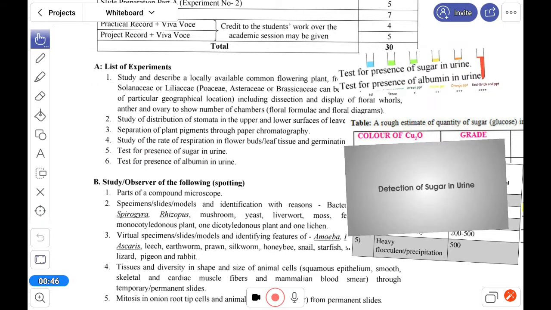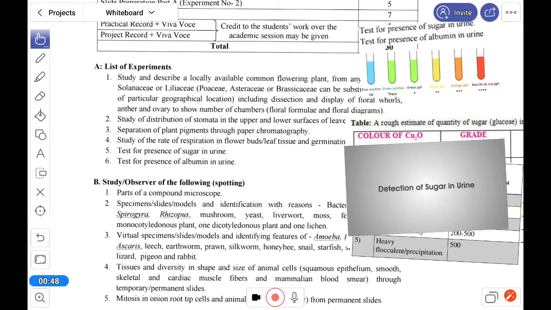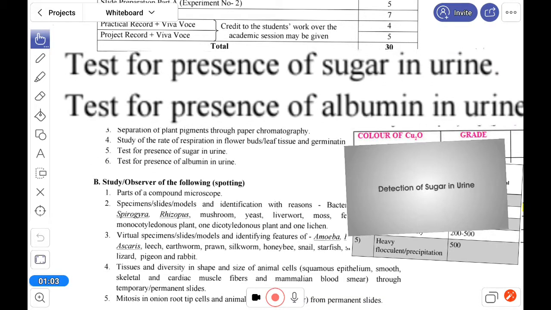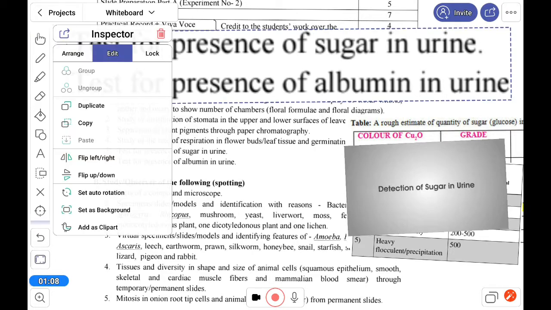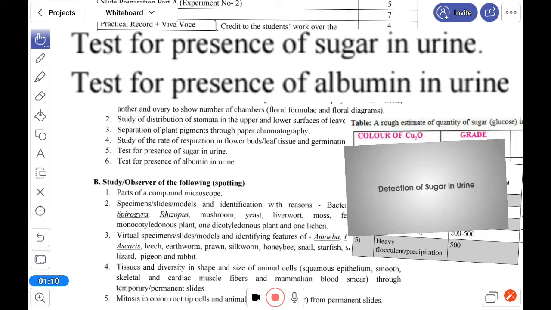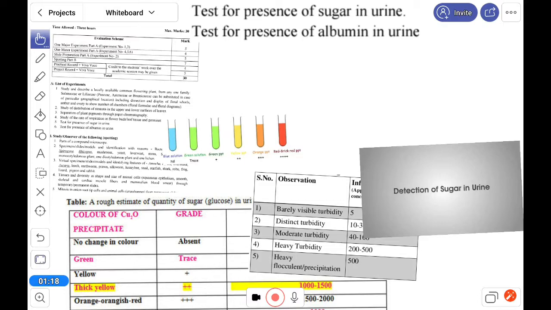If you see this part, the list of experiments, this one you have to do. Okay, so test for the presence of sugar in urine, test for the presence of albumin in urine, these two. First is sugar in urine.